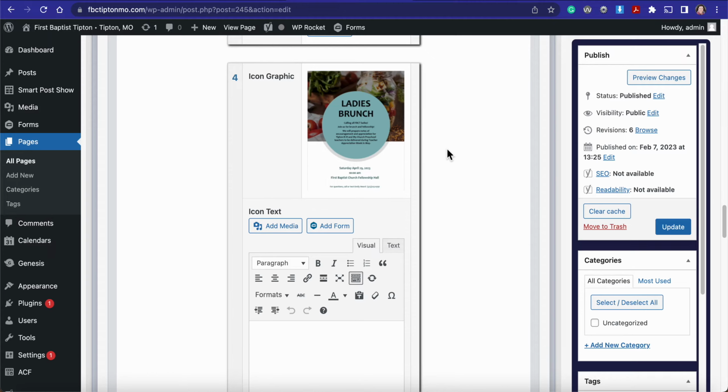So if you were advertising a mission trip maybe, then you may want to add a link to your missions page, which has more details about the trip, okay? And then you wouldn't have to feel like you have to add all of the text right there, okay?